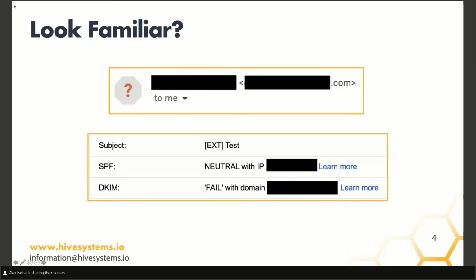Well, a great way to check that, for example, is within Google. And if you use Gmail here for your company, you may have seen an email get delivered like the top box here, where there's a question mark and a stop sign next to the name. That means that there's an issue with the deliverability and the authentication of those emails.